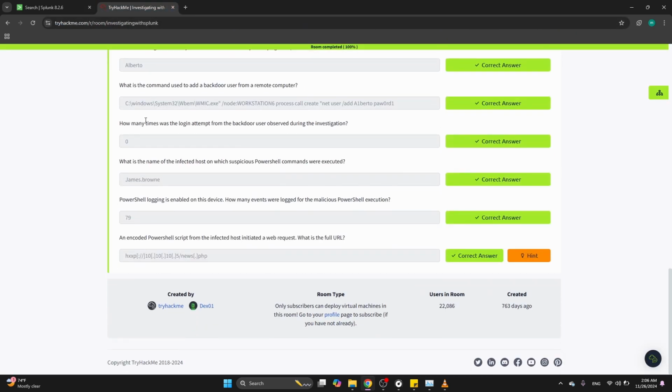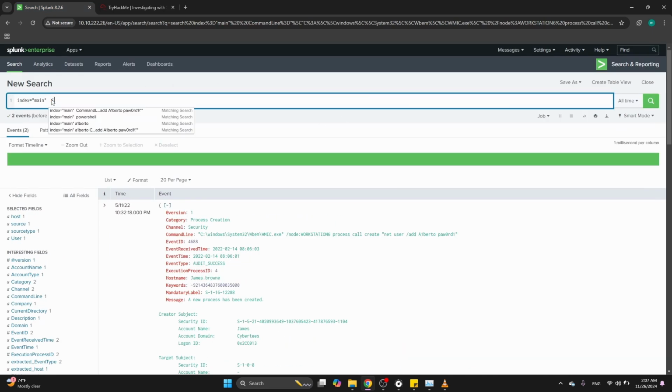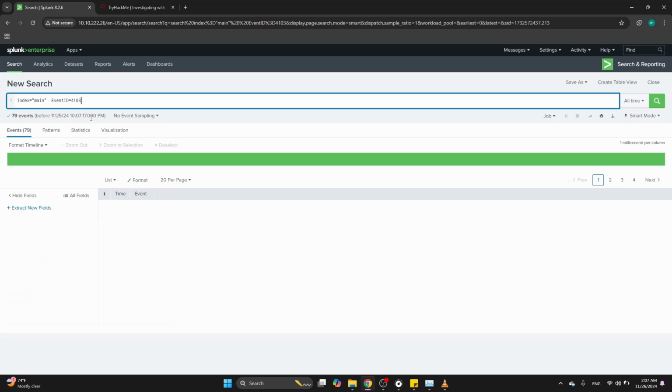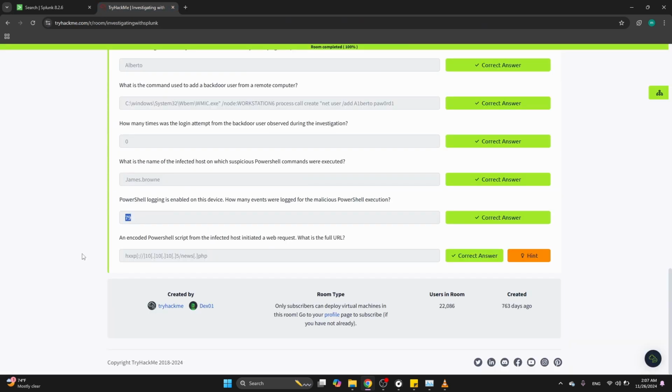PowerShell logging is enabled on this device. How many events were logged for the malicious PowerShell execution? To answer this question, we will filter by using event ID, where event ID is equal to 4103. And this event ID tracks the PowerShell command execution events. So we have here 79 events. 79.